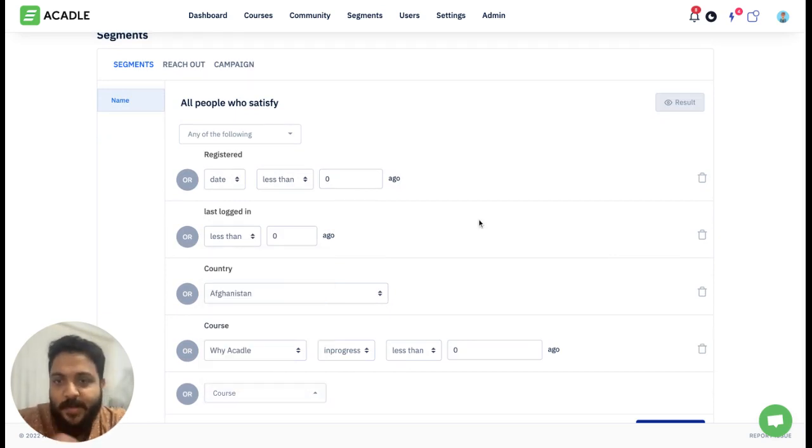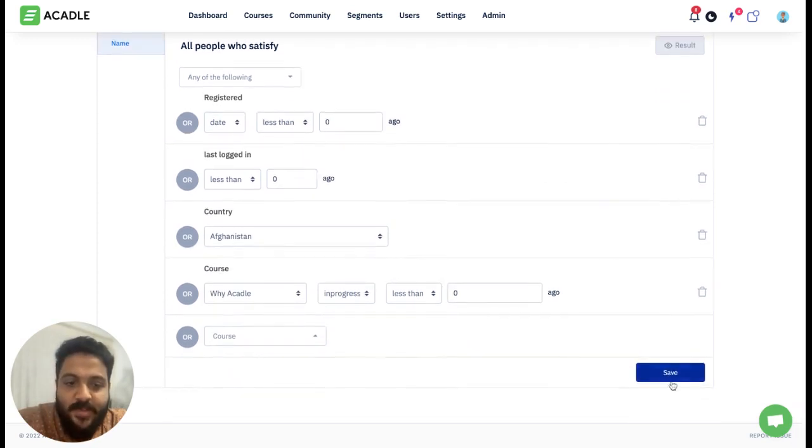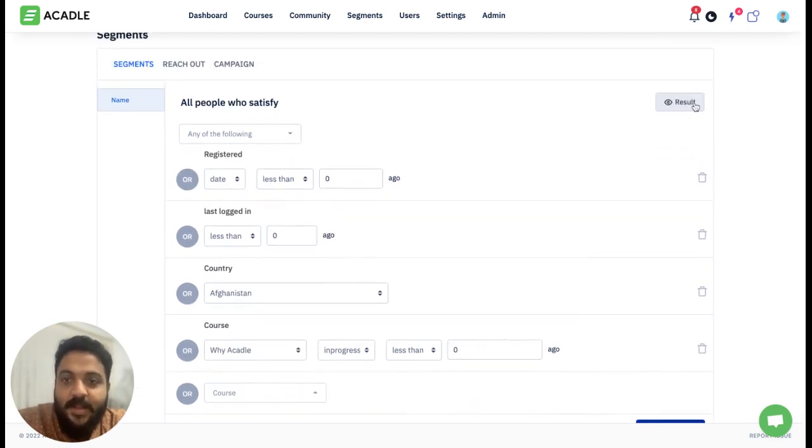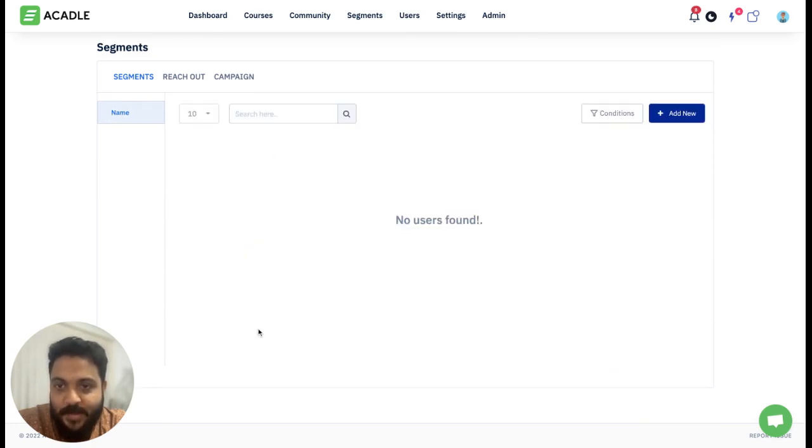So there are multiple conditions that you can look at, and once you save it and click on result, this will go back and take all the users that are matching this particular condition, and that will be available for you to see as a list inside this particular segment. And you can create multiple segments like this.